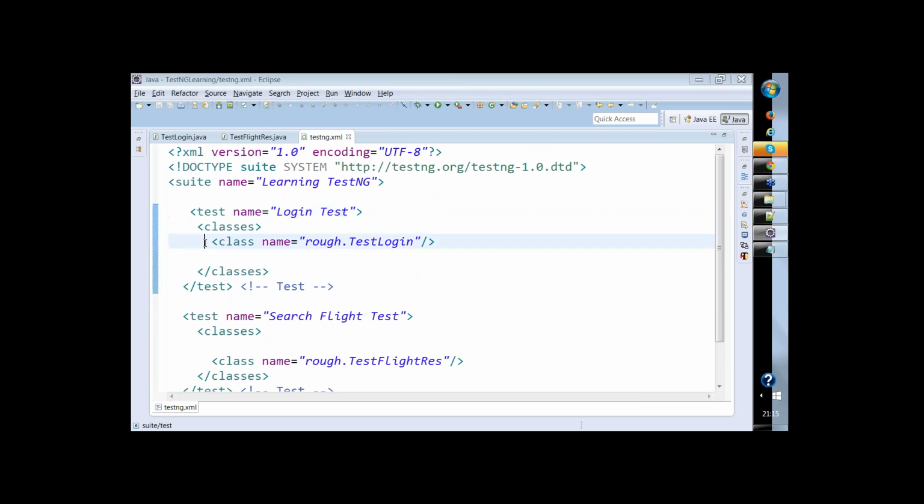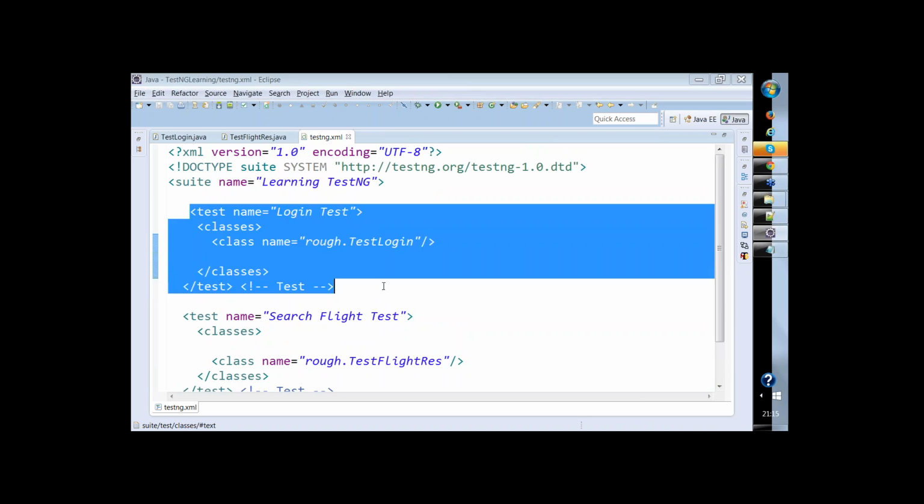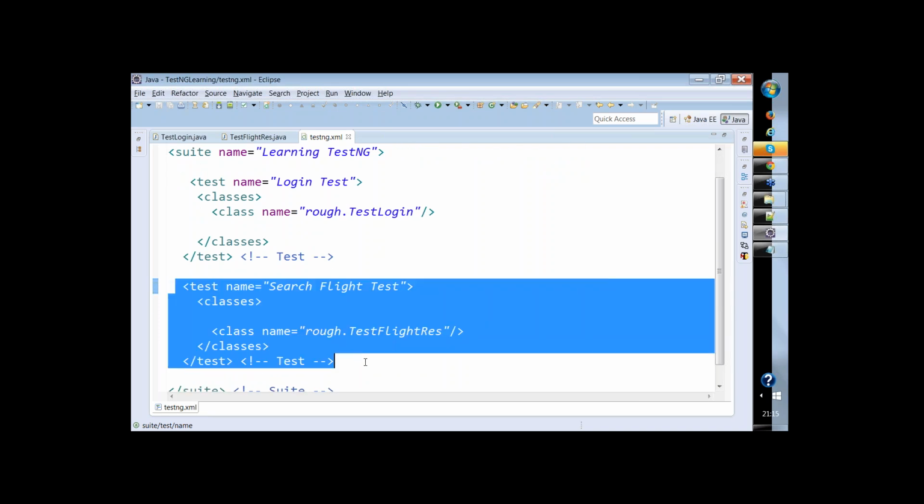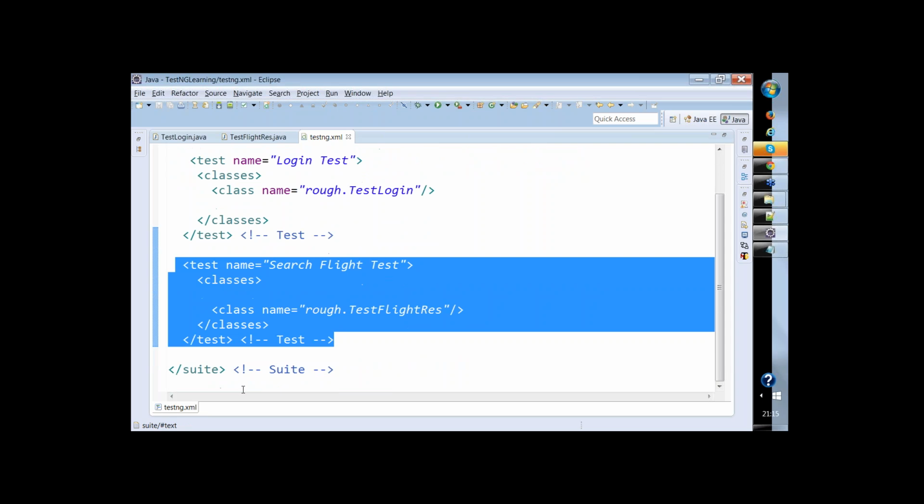Within a test, I can have multiple classes as well. But when there are failures reported for these classes, it will say that the login test has failed. It will not say that the search flight result test has failed. So I've created a separate entity for the flight test. You can have n number of test cases. These will be treated as test cases in your report.